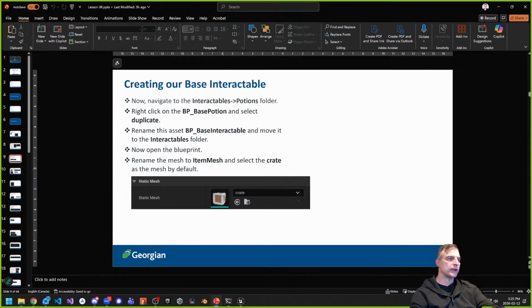So what I want to do now is I want to make something called a base interactable. And the base interactable is going to be the base class, if you will, for multiple other classes, other base classes, as an example. Like, for example, I want base potion to inherit from base interactable. Now, this is going to be a bit of a disruption because we need to do some rework. So I'm going to take base potion and duplicate it.